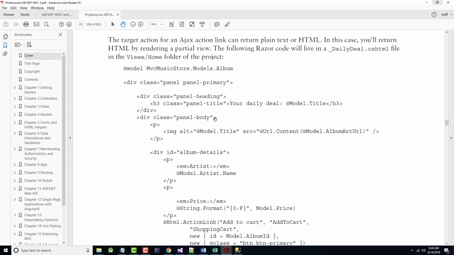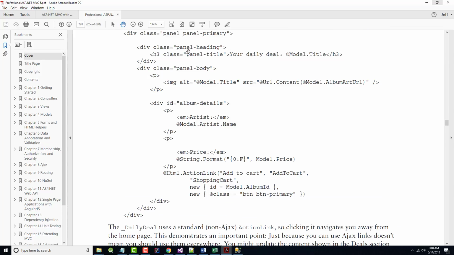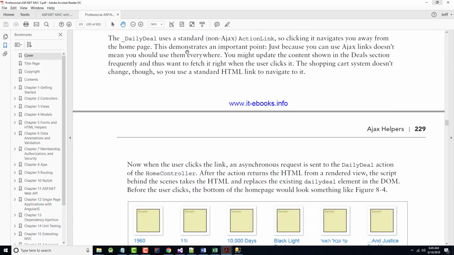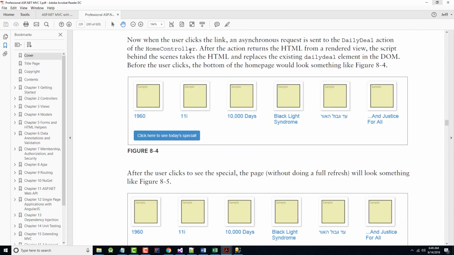The target action for an Ajax action can return plain text, or it can return HTML. It says here on the top of page 229, now is where when the user clicks the link, an asynchronous request is sent to the DailyDeal action of the Home controller. After that action returns the HTML from the rendered view, the script behind the scenes takes that HTML and places it within the daily deal.